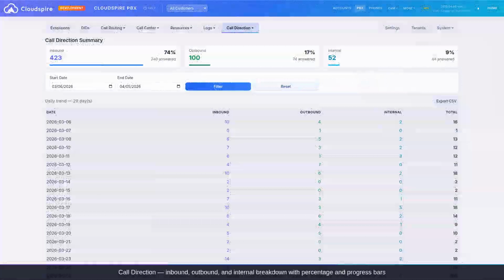Now let's look at the call direction report. Navigate to it from the Reports dropdown. This report focuses on the inbound versus outbound versus internal call mix. At the top, 3 summary cards show each direction with its total count, percentage of overall traffic, and the number of answered calls. Each card includes a progress bar proportional to its share of the total: blue for inbound, green for outbound, and cyan for internal.